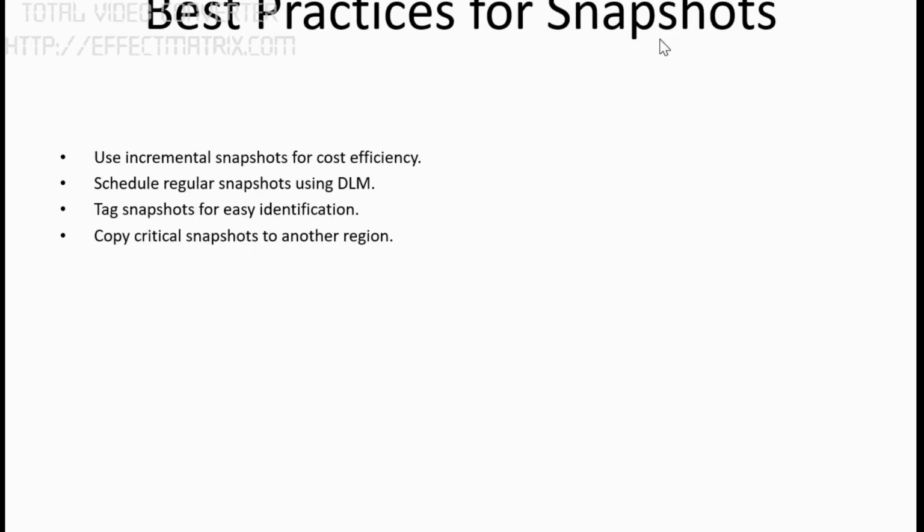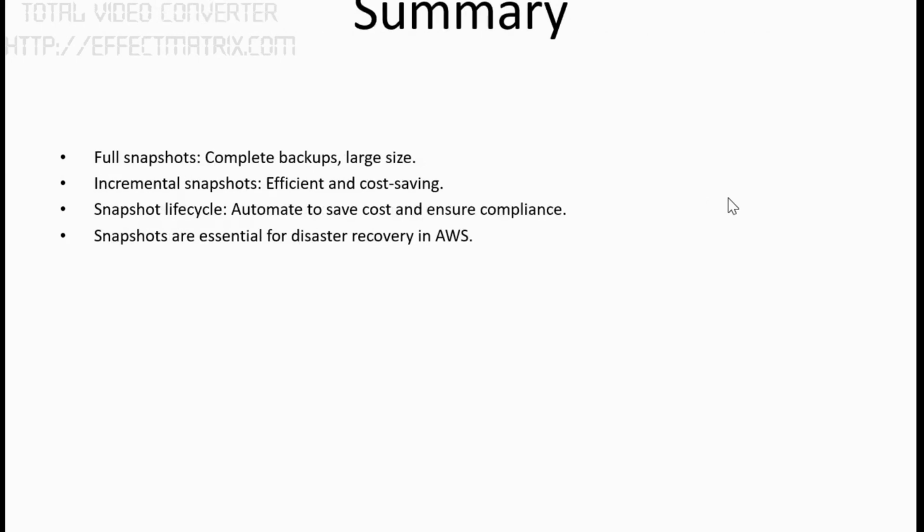Best practices for snapshots. Use incremental snapshots for cost efficiency. Schedule regular snapshots using DLM. Tag snapshots for easy identification; give it a name, tag it. Copy critical snapshots to another region.